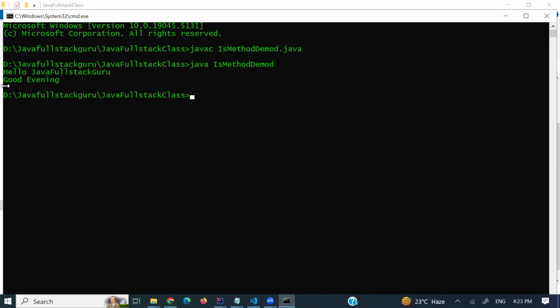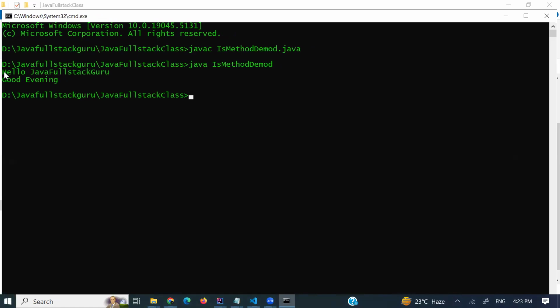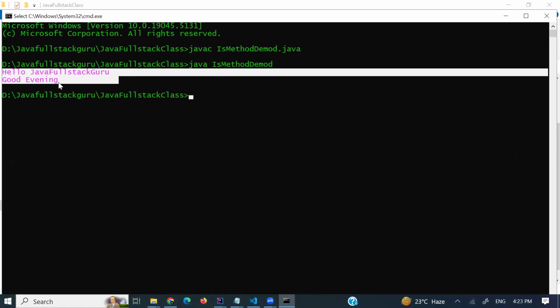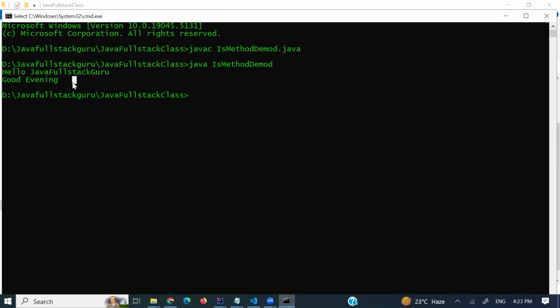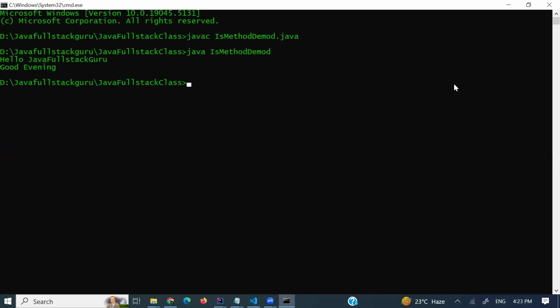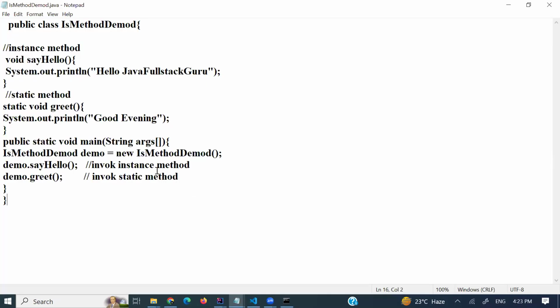Yes. Here, hello, Java full stack guru. This is the instance method, right? This is the good evening. This is the static method. Okay, that's the way we can create them, right? No issues. When we have a static method in the same class, then we can invoke it directly without having the class name. If it is in a different class, you can use it with the class name as well.